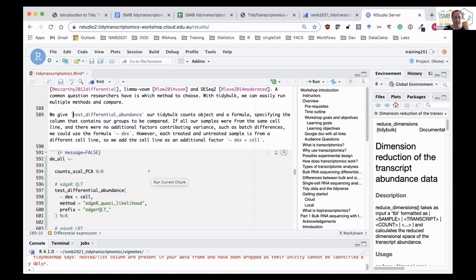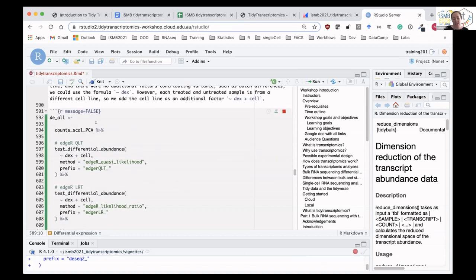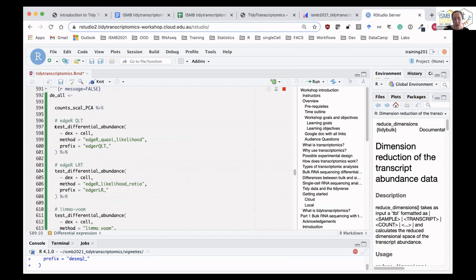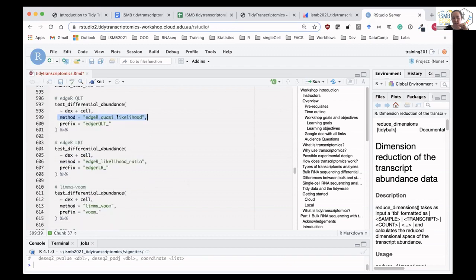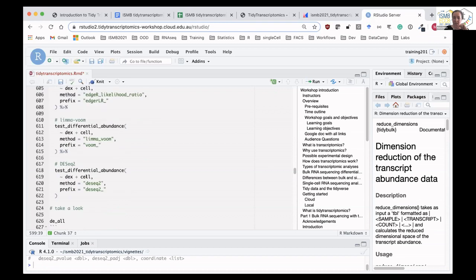So here we're taking our counts object. We are performing the testing here. For all these testing algorithms, we provide a formula. So we say which column contains the groups we want to test. Here it's dex. We also know there's some variation due to the cell line, so we're adding that as an additional factor. And then we're specifying which method we want to use. So here we're testing edgeR quasi-likelihood. We're also going to test the other methods, limma-voom and DESeq2, and we can quite easily compare them or run them all with tidybulk.